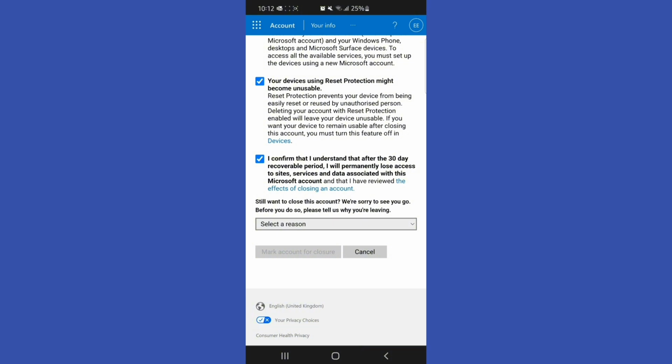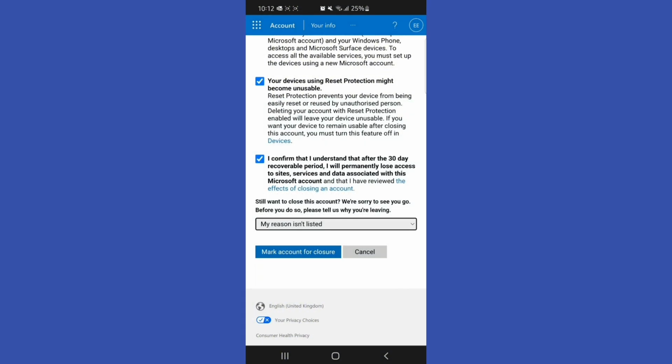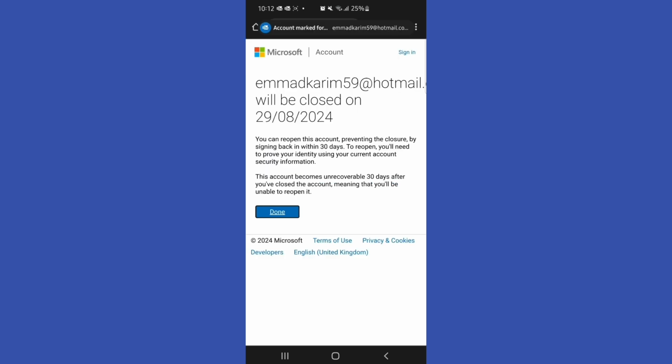And in here select a reason if you want to. I will go for, let's say my reason isn't listed, and click on mark account for closure. And after that they will show you this pop-up right here saying that your Hotmail account will be closed on this date right here. So that is how you can delete your Hotmail account, which is now known as Microsoft Outlook.